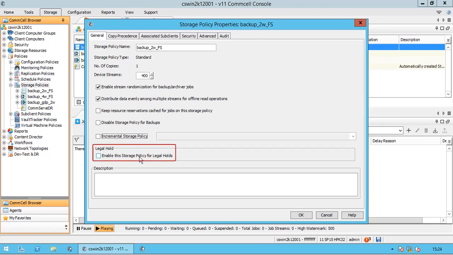Enable this storage policy for legal holds. Once you enable legal hold for a storage policy, it cannot be disabled later.